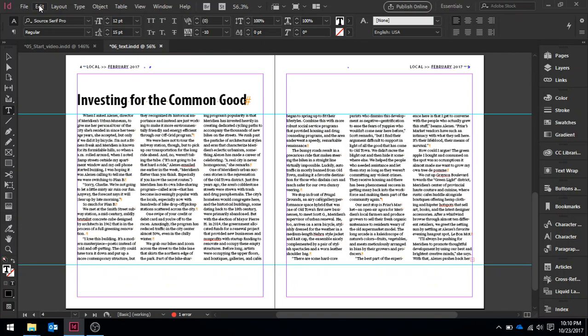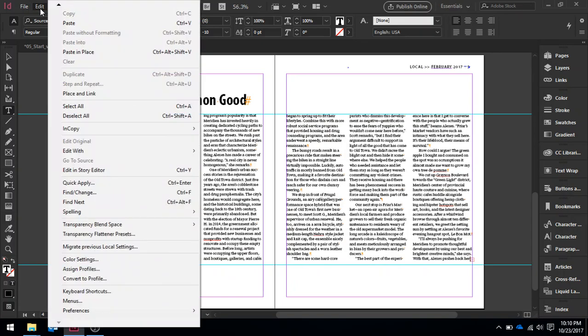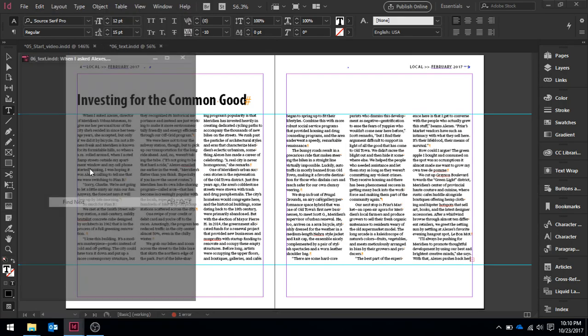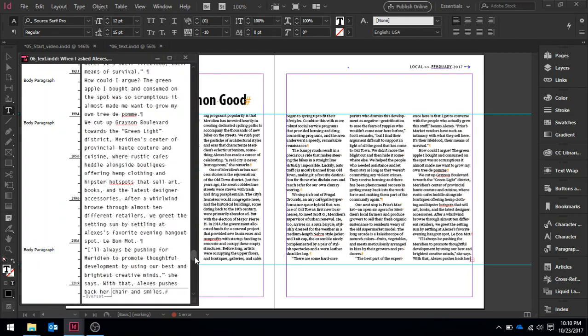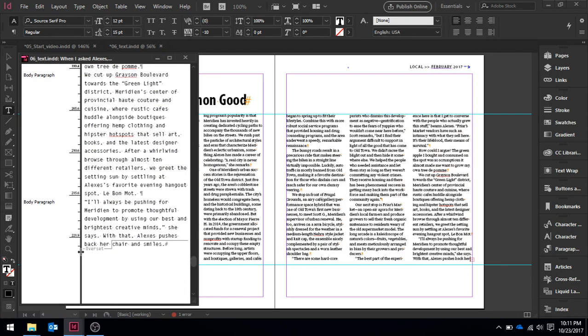Next, go up to Edit and then select Edit in Story Editor, which is right here. This is our story, and as you can tell, there is overset text that finishes right here. You'll see a line that shows overset text. Select that last sentence, "With that, Alexis pushes back her chair and smiles," and just delete it or press backspace.